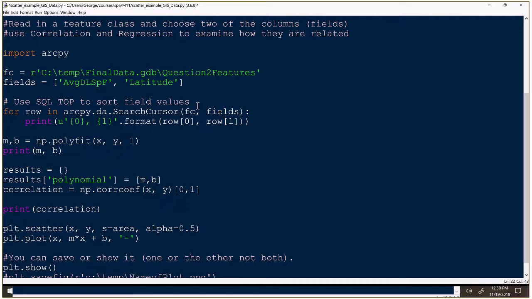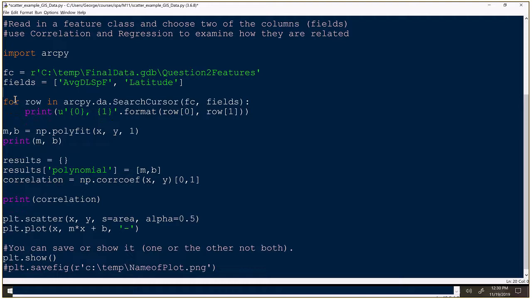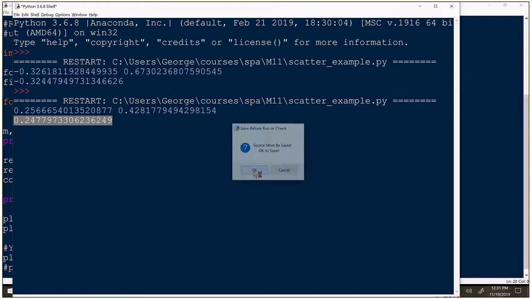Maybe. All right, I'm going to remove this comment because it doesn't really have anything to do with it, especially since we took the SQL statement. So this cursor is going to create an object called row, and it's going to loop through all of the data. The only thing inside the loop right now is printing out the value in this column and the value in the latitude column. I'm going to run this, and you'll see that we get that.